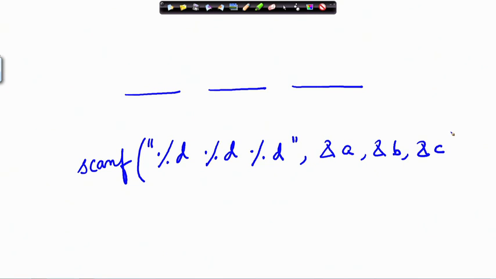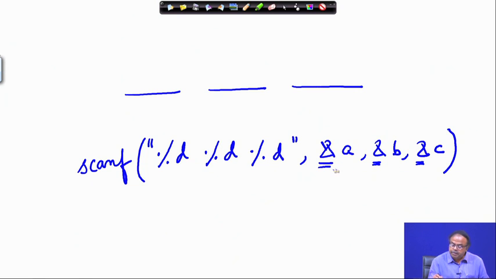Now, here I will request you to just forget about this ampersand sign for the time being. This we will explain a little later. Just assume that A, B and C, but before that, for any read statement we will have to put an ampersand before the variable names. There is a reason for that. What is the meaning of this sentence?